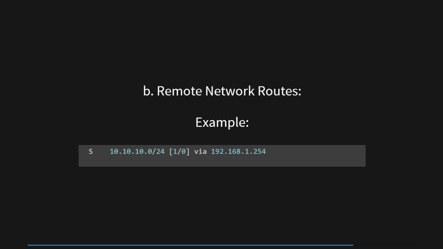When a router receives a packet destined for a remote network, it consults its routing table to find the best path to forward the packet to the next hop router. The next hop router will, in turn, determine the best path to reach the final destination.